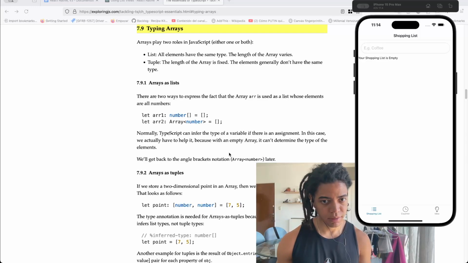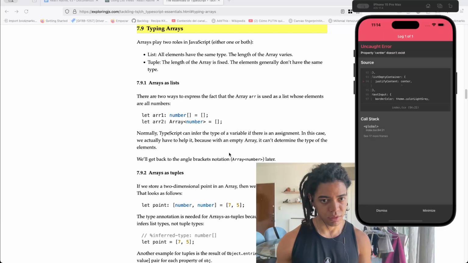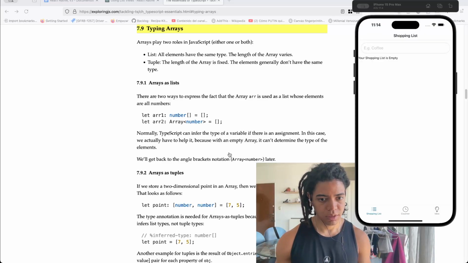And then, well, this must be, of course, a string. That's right. And voila. Oh, list empty container. Oh, because this must be a flex one. No, that doesn't work. Okay.